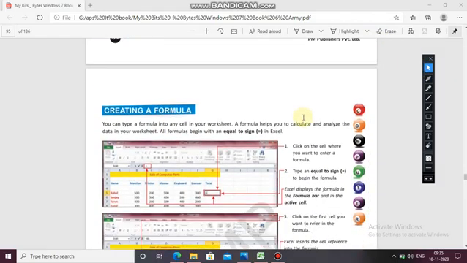Now next, creating a formula. How can we create a formula? You can type a formula into any cell in your worksheet. Okay. Formulas help you to calculate and analyze the data in your worksheet. Means formulas help you to calculate or analyze the data which you have written in your worksheet, and all formulas begin with the equals to sign in Excel. So first you have to use the equals to sign to create a formula.